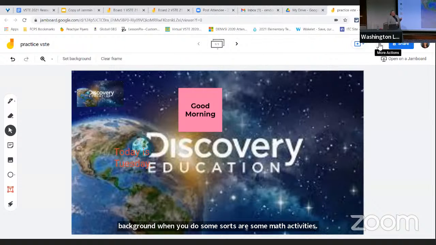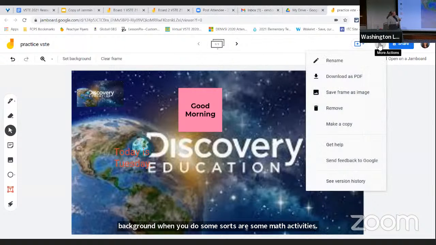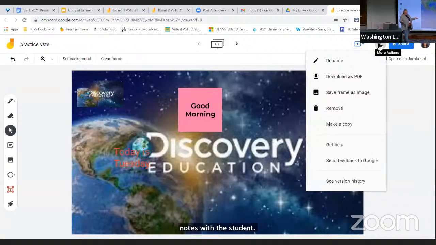Over here to the right, you have 3 dots. Of course, you can rename it. The second option there is download as a PDF. So I have some secondary teachers when they're using Jamboard, they actually build their lessons in Jamboard and they're taking notes with the student. But let's say Tommy is out and he needs a copy of the notes. You can download it as a PDF and take that PDF file and put it in Google Classroom, and then the students would have access to those notes.